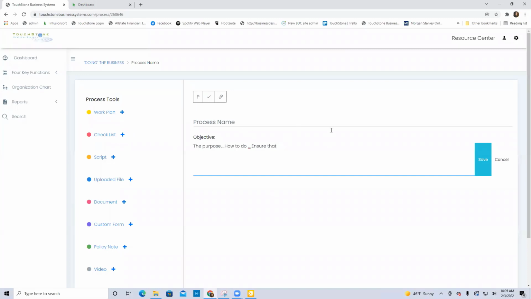The purpose of this field, again, is to explain what's in the process, explain the meaning of it, the purpose of it. Ideally, if somebody looks at the title and the objective, they would know what the process is, and by reading the objective, they will know what's in it. So create these objectives and then hit save.